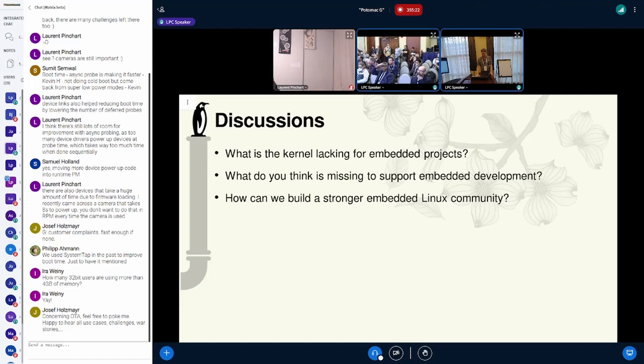Let's see. We can have open discussions. So, what is the kernel lacking? What is your opinion? What is missing for embedded Linux? Well, okay, besides getting all of the processor vendors upstream, besides that one, which we all know. These are plural kernels. Oh, did I say kernel? It needs to say kernels, because there are so many kernels.